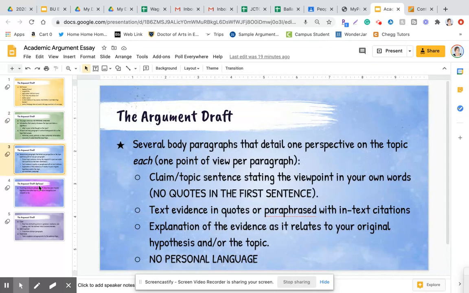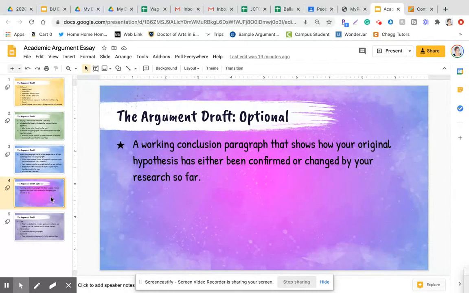Sorry about that. So again, I will show you an example, but this just guides your structure as you are drafting. And then once you get to the second page and you've done this stuff and you have a couple of perspectives, then you have the option to draft a conclusion. You're going to have one anyway, but this is the only place that you can use personal language.